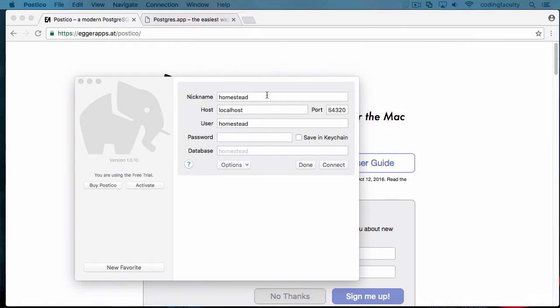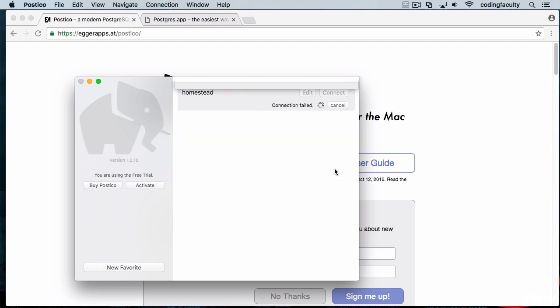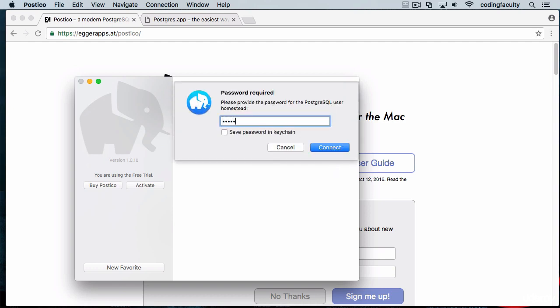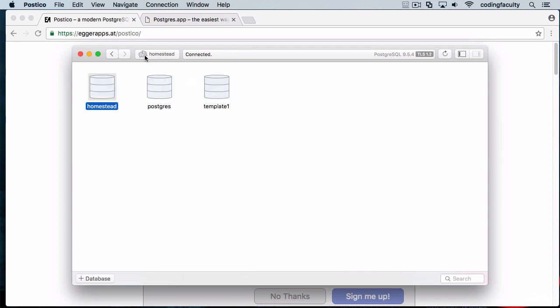That's fine. So let's log in here and let's connect. It's going to ask me for a password. I'm going to type in secret, and we're going to enter. As you can see, we are here already. We have a couple migrations here. This is just me playing around before, but I'll show you. If we go to homestead here, we're going to see that we have some databases here. All right, so we have a Postgres database, template 1, whatever. We have a homestead database.